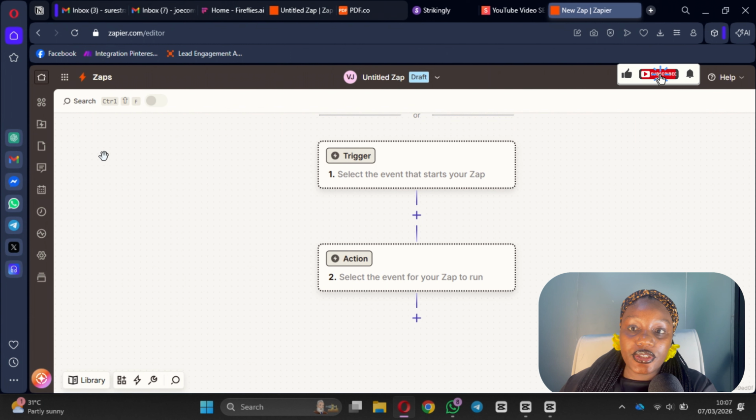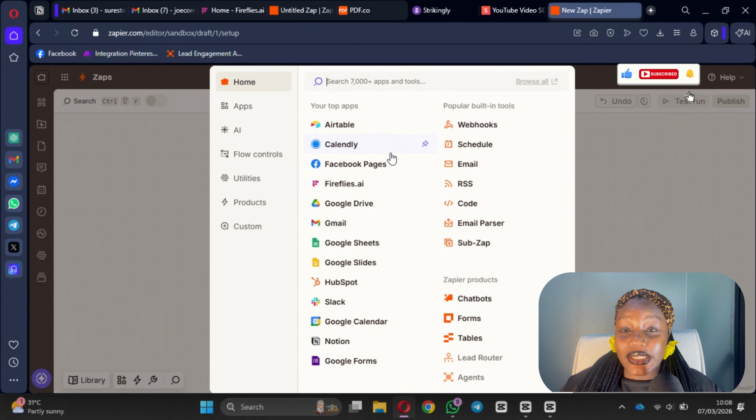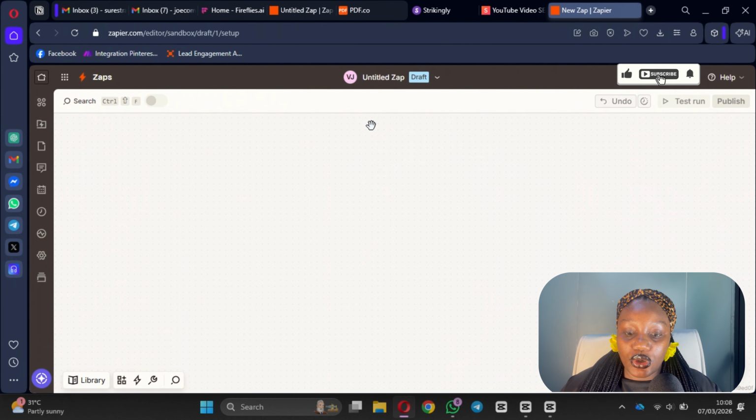Our trigger is going to be when a new employee is added to the employee database. So you have hired a new person, you now add the person to the database. That is when this is going to start running. The employee database that I want to use is Airtable. You can use Google Sheets or whatever database that you use in your company.